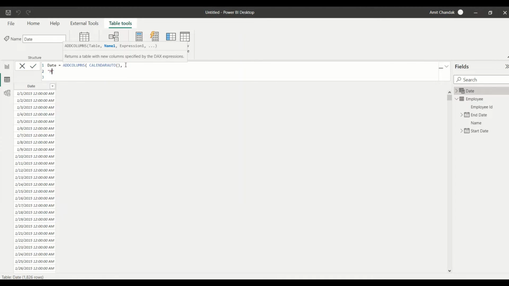One of the columns which I need is basically month year, which is the formatted month year. So I'm going to use month year. What does add columns do? It takes a table, and then I can give the column name and the expression where I want to create the column. So add columns table is calendar auto. The only column available with me is date.